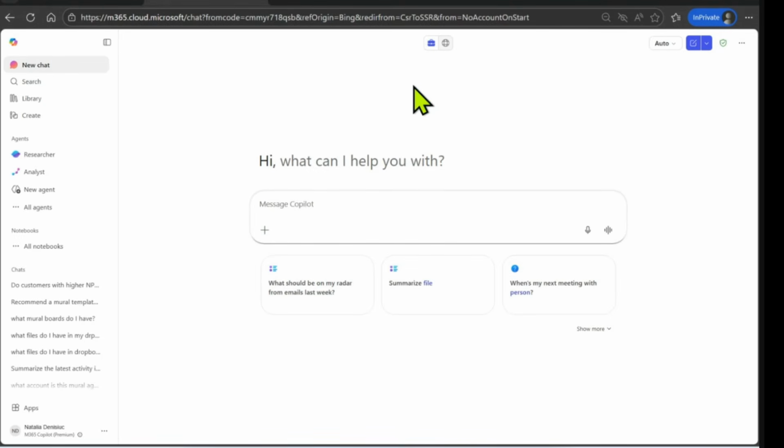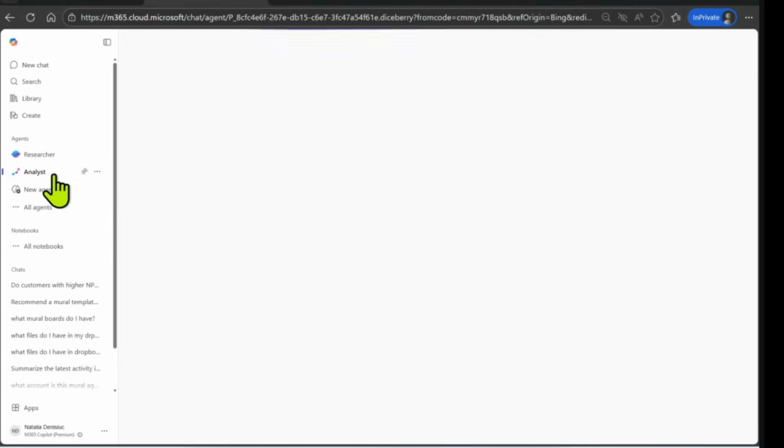When it comes to agents, they are a little different. The way I want people to think of agents is, yes, I've got my personal assistant where I can summarize meetings, but if I really want to do a specific task and I want the AI that I'm working with to be really good at it, I most likely will need an agent. And on the left-hand side, you will notice you will tend to have researcher and analyst, and these are really good starter agents. These come out of the box. They are created for you by Microsoft.